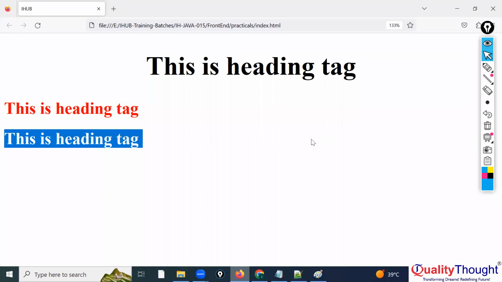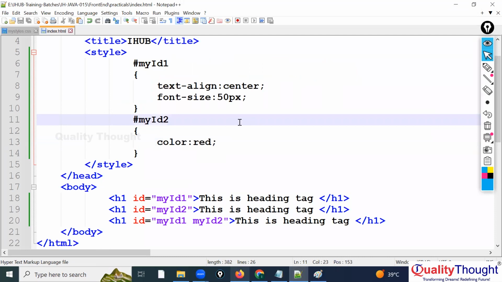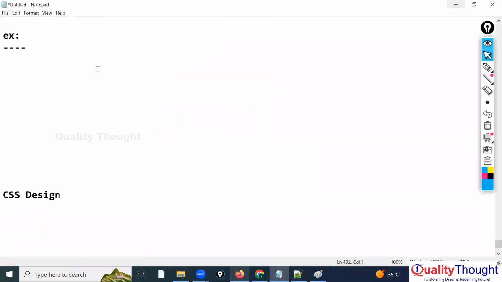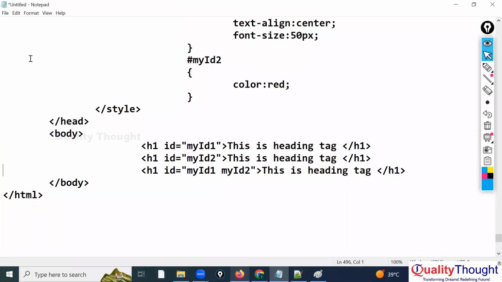At a time we can use one ID only. That is a drawback. Understood my point here? Sir, this is not good. Already styles are available in 2 IDs. I want to use those 2 IDs, but it is not supporting. So this is known as what selector? ID selector, we can say.